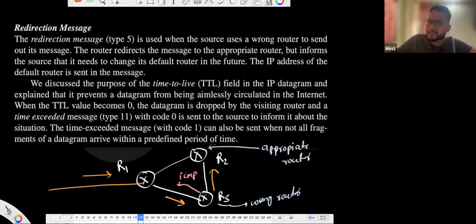Router is redirecting this message to the appropriate router. Still, it is just saying that in future you need to change your default router. In future, if you want to send, please send to this R2, not to me. The IP address of the default router is sent in the message, and it will also say, I'm also telling you, this ICMP will contain the IP address of this R2.